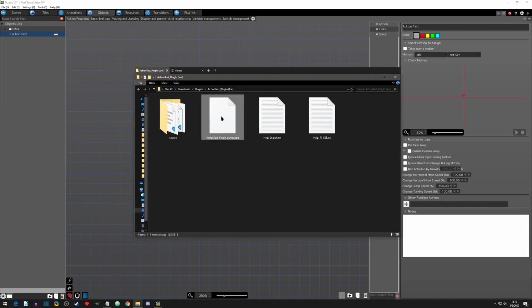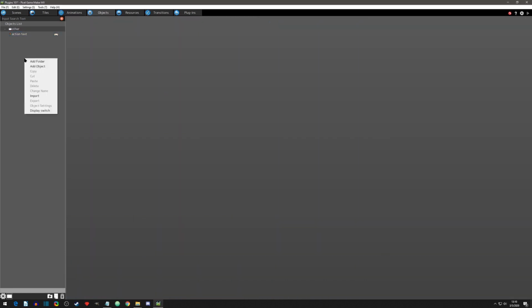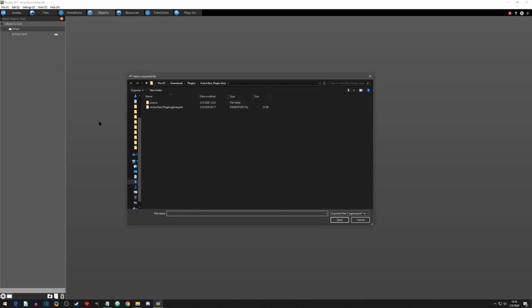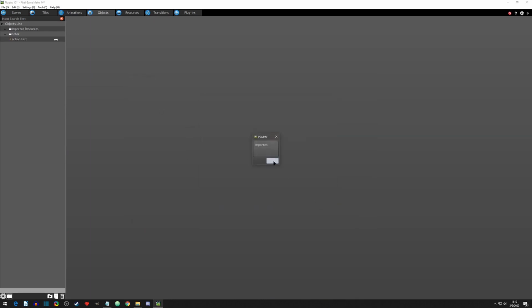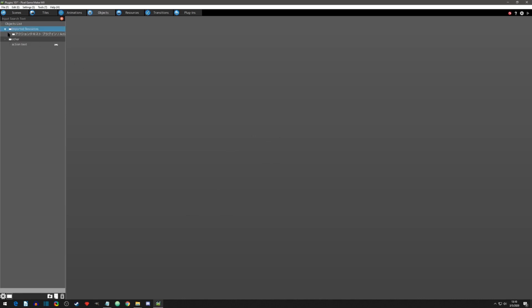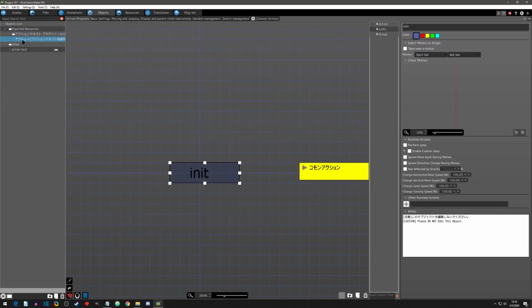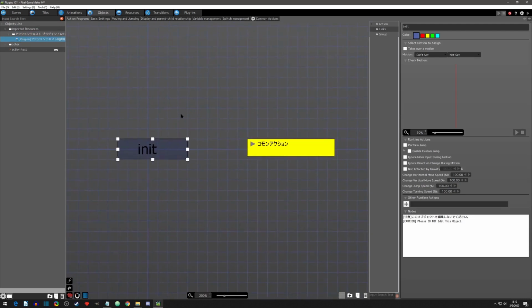Now, the main file we need is the PGM export. This is because the plugin requires a specific object for it to work, so we need to import all of it. Let's go to our Objects tab. We'll right-click here and select Import Object. Once the object is imported, you'll see the object that is required for the plugin to work. Luckily, we don't need to do anything with it. We can just leave it alone.